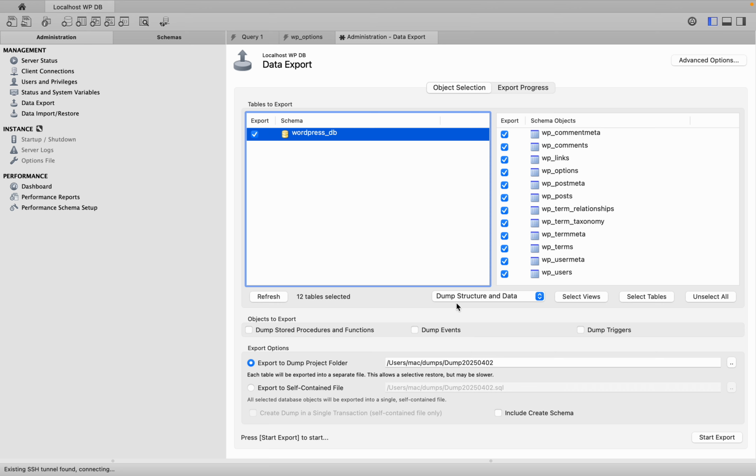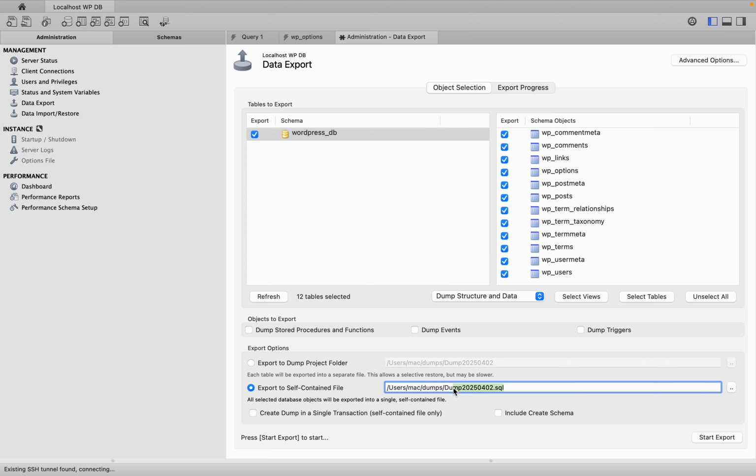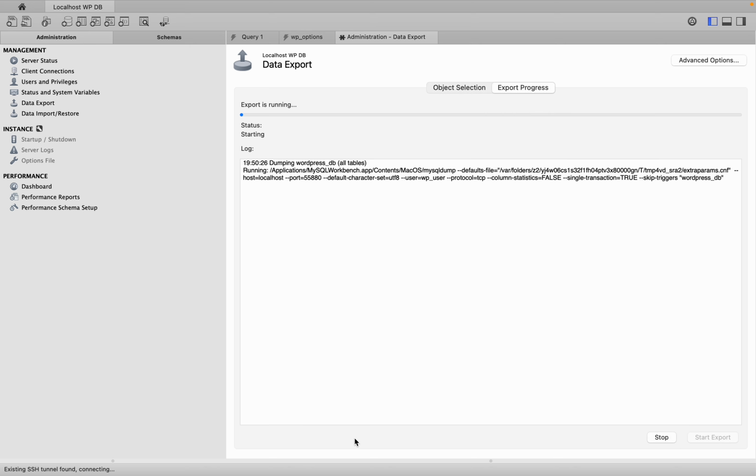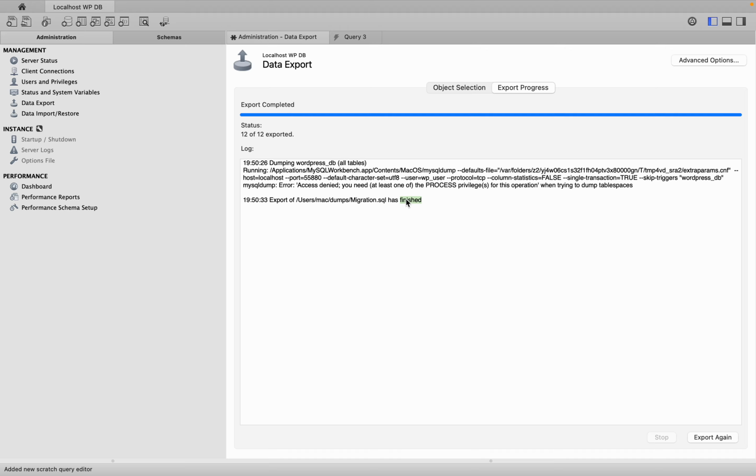I'll select this database. Make sure you have the dump structure and data option selected, because we will be importing this directly into a new database. It will create the schema itself. So we need to select export to self-contained file. I will name it migration.sql. I'll enable this and then I'll start the export. So now the export is running. It will take maybe a couple of minutes to complete. Yeah, as you can see, it has been finished.